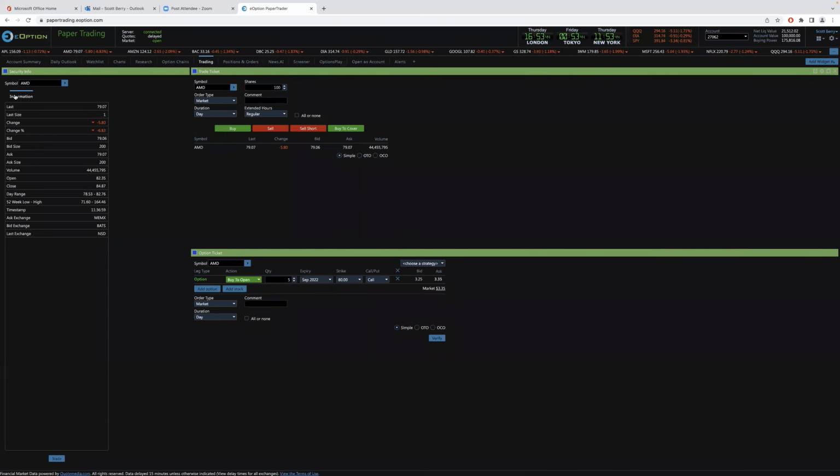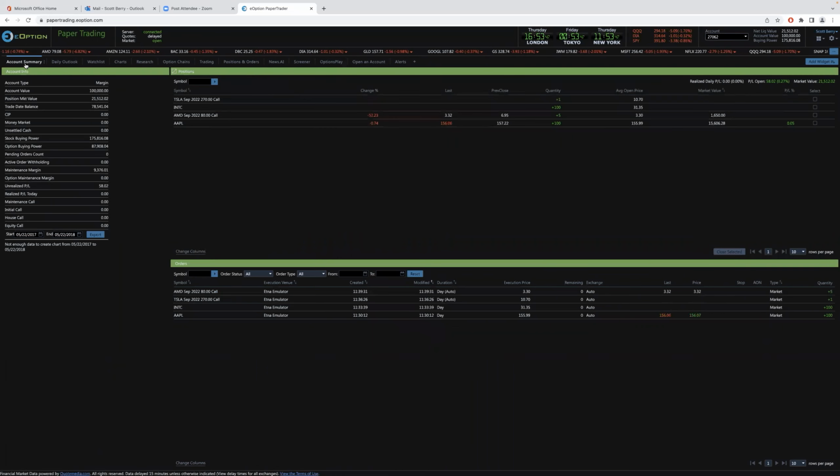So first, we're in our test account at eOption. In our account that's in front of us, we currently have 4 positions. We have 2 stocks and 2 options. So let's go over first what a stop order is and what it entails.